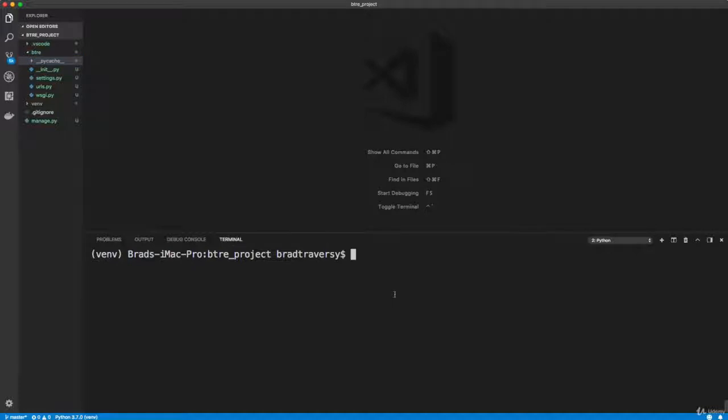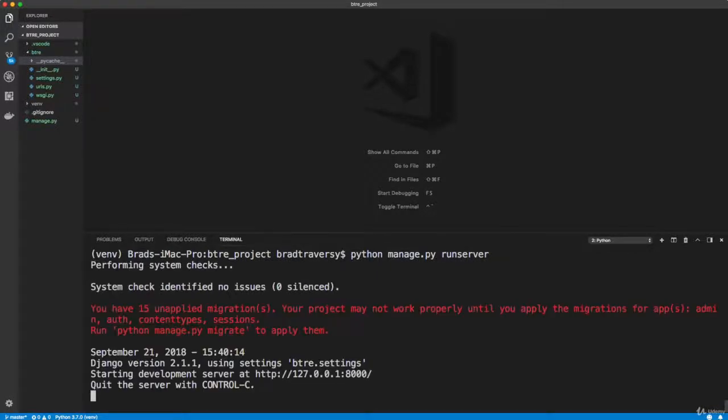So to do this, we use our manage.py file. Remember when we did the help, you saw the runserver command? That's what we want to run. So let's say python manage.py runserver.